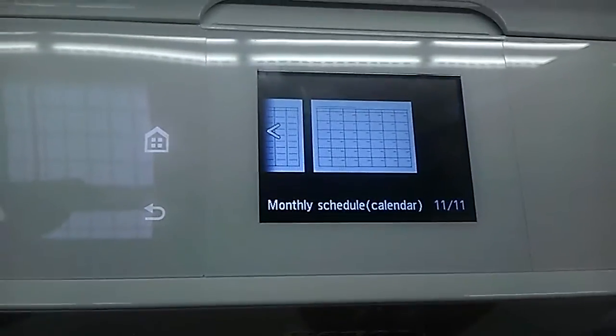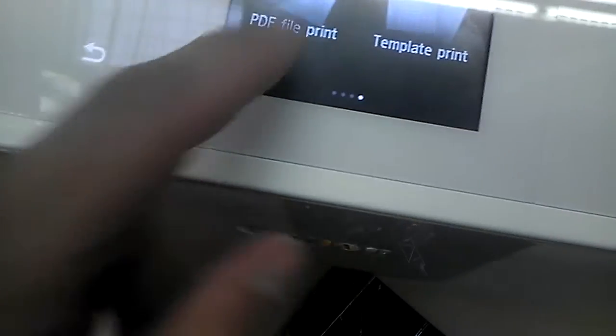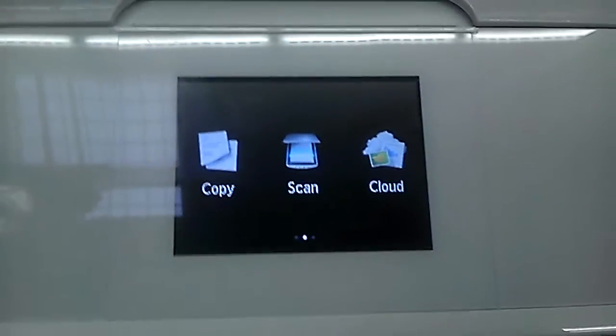Oh, I have photo paper in this. I don't really want to do a template of this, but yeah. We'll get started with the photo in a second.